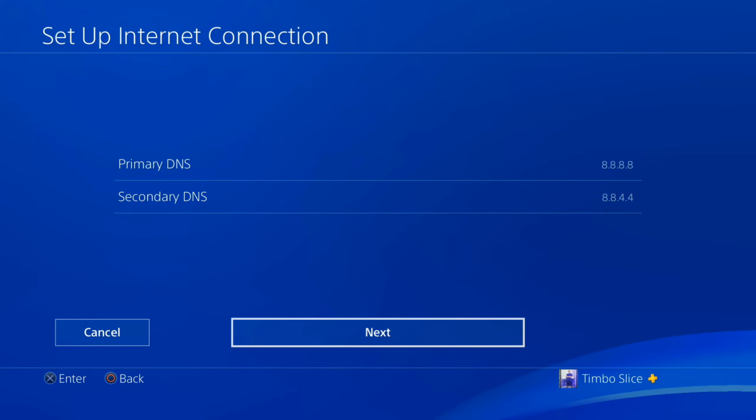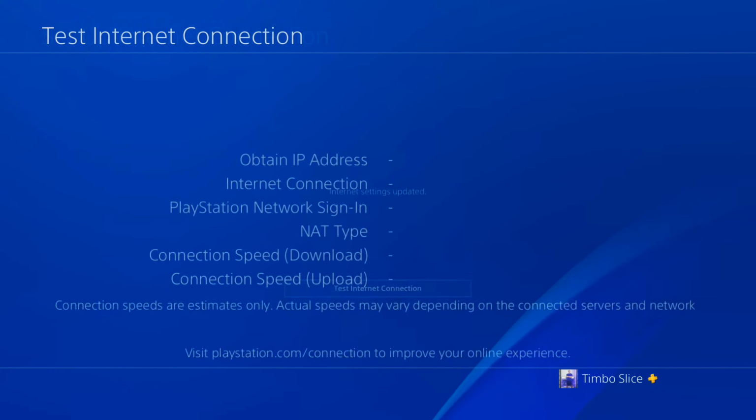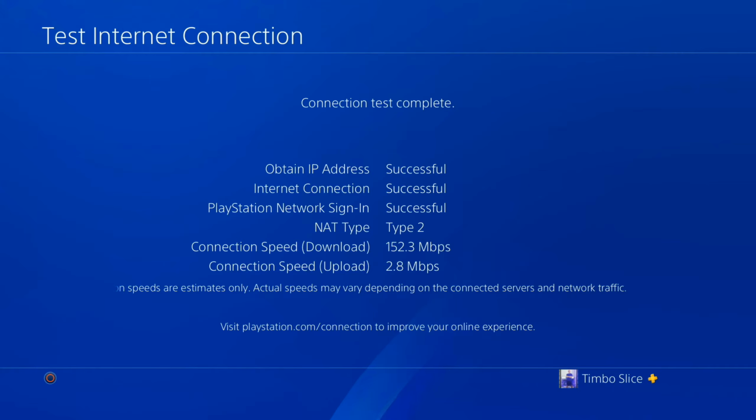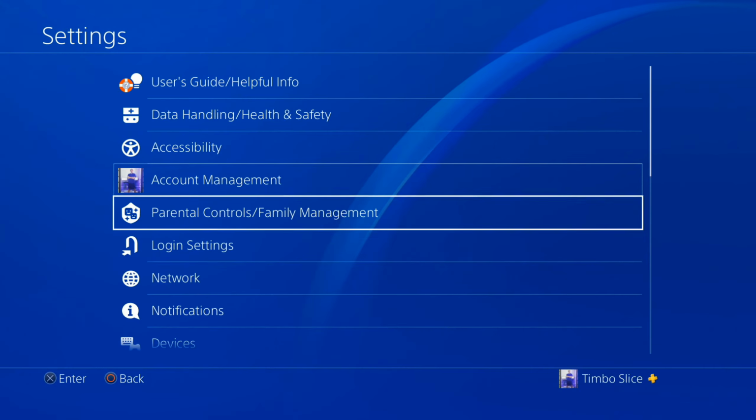So let's go to next. Go to automatic for the MTU settings. Do not use a proxy server. And test the internet connection. And just verify you have a successful connection and check out your download speed and your upload speed. Now let's back out of this screen and go back to settings and then go down to storage.